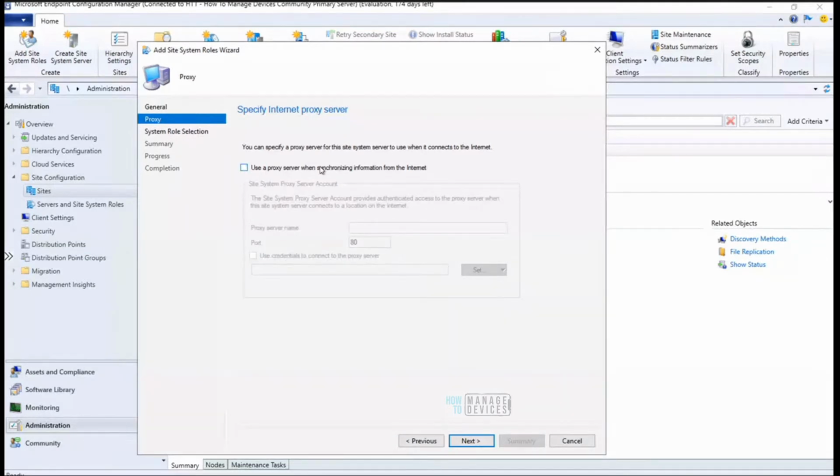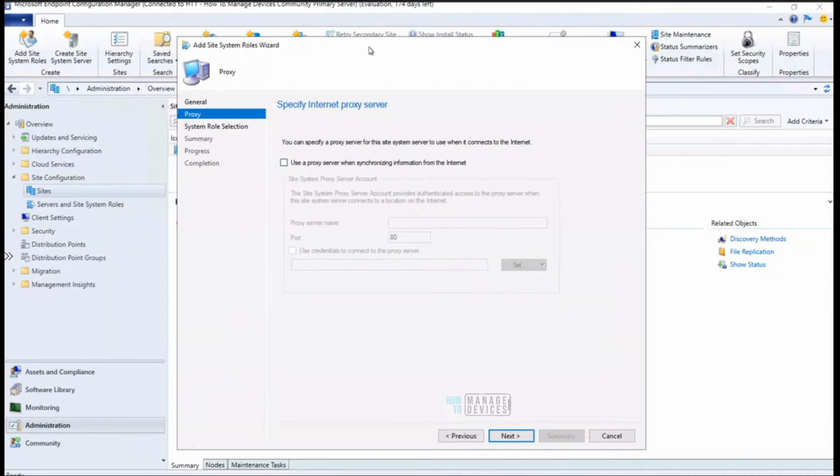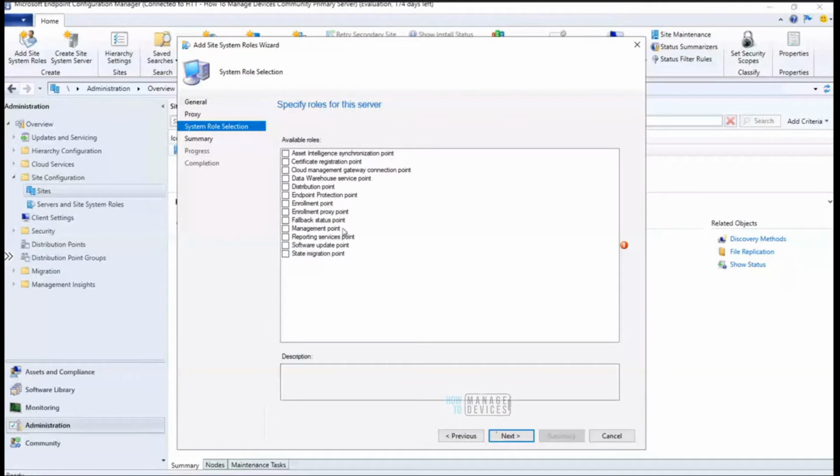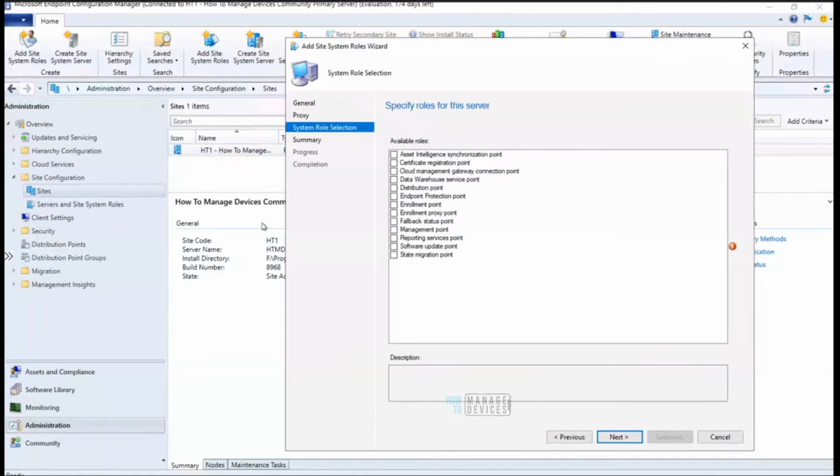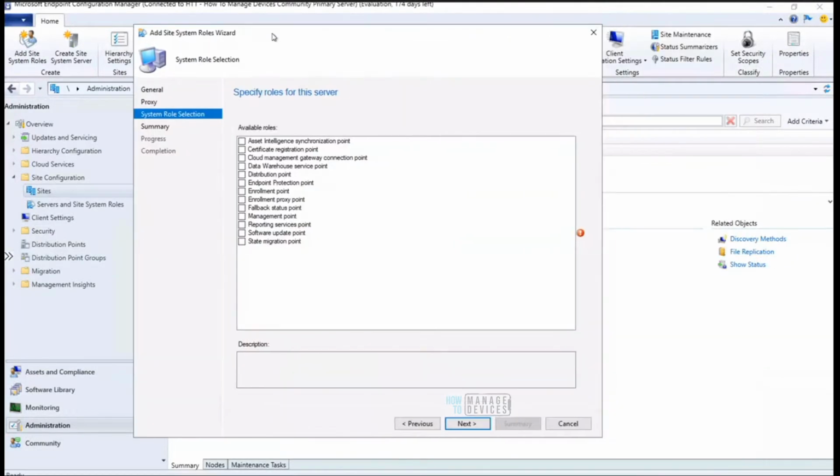For example, if you are planning to create a SUP, or a service connection point, etc. There's nothing called a site connection point. Okay, click Next. And here we have the available roles. The only available roles are these at the moment, because some other roles are already available on this primary server, so you won't be able to install them twice.